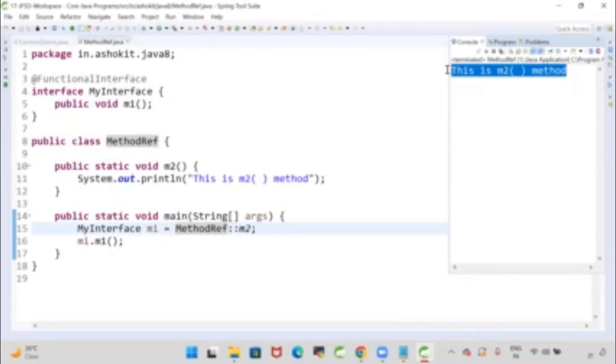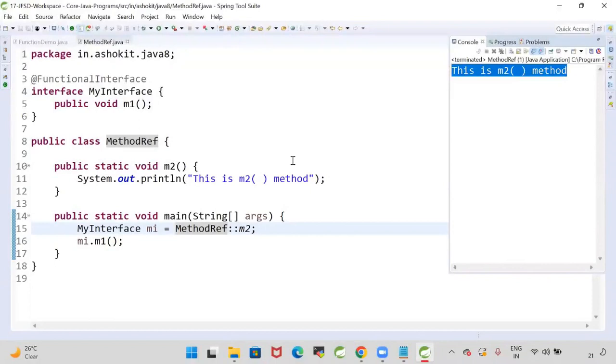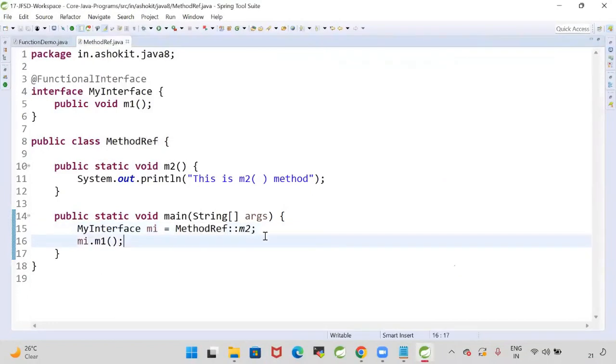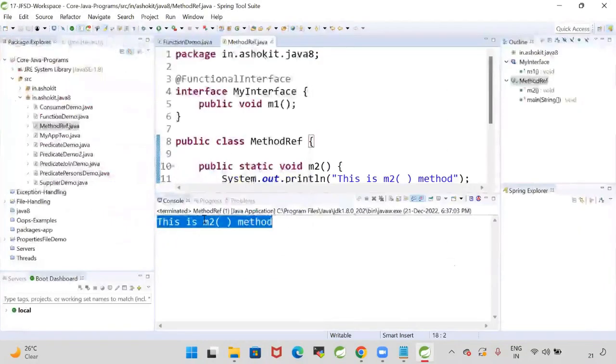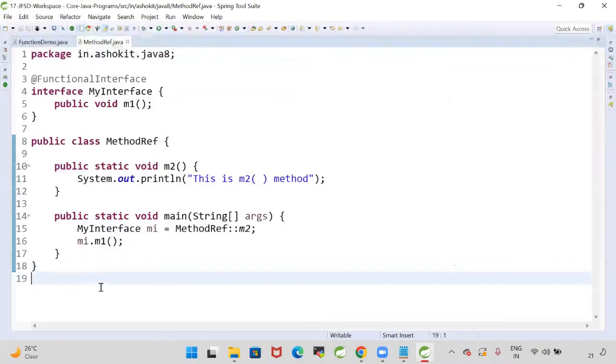Are you guys able to understand my point? So this is static method reference. Similarly, can we take interface reference, instance method reference also? Can we take instance method reference also?